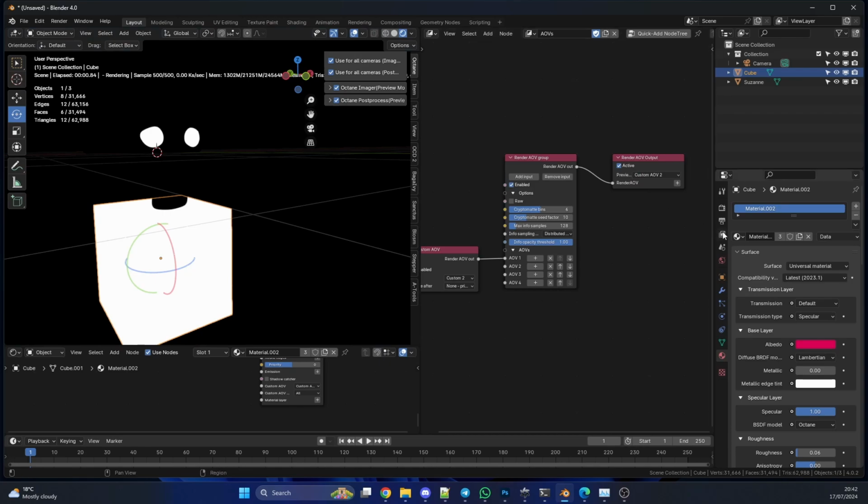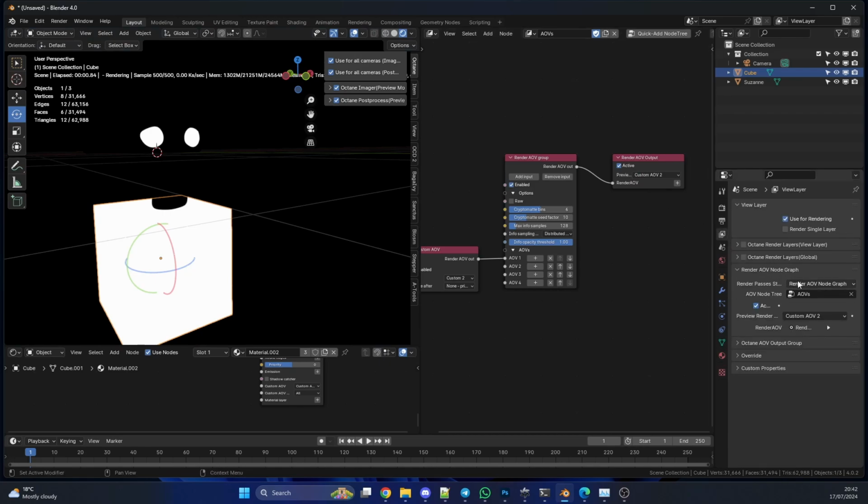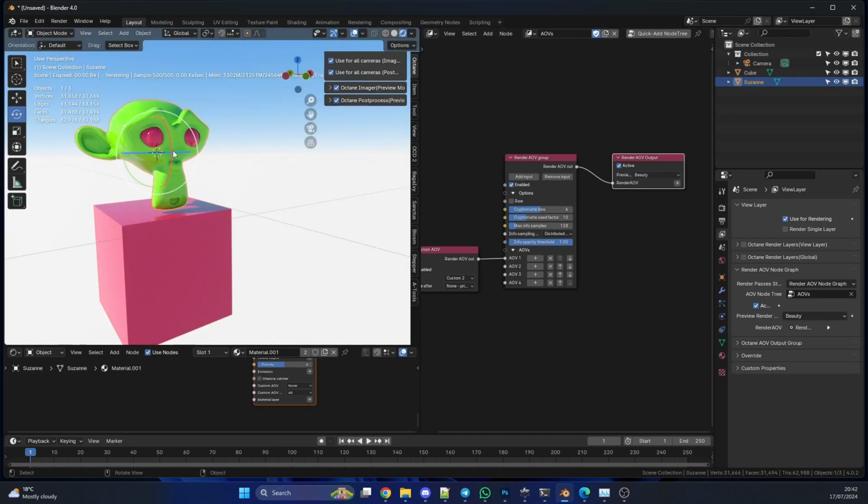So obviously what you need to do is go into the view layers and change your render node graph from classic render passes to the render ALV, and then match it up here. But I'll quickly demonstrate this as well. So what I'll do is I'll just quickly jump back into the beauty pass, and I'll just duplicate this object for talking sake. And we'll just quickly move it here.